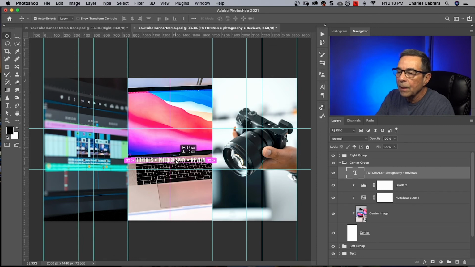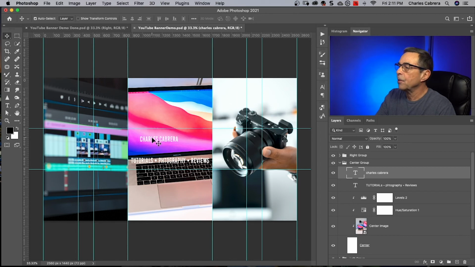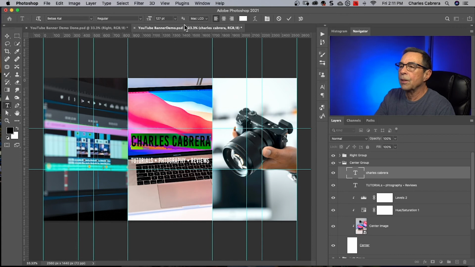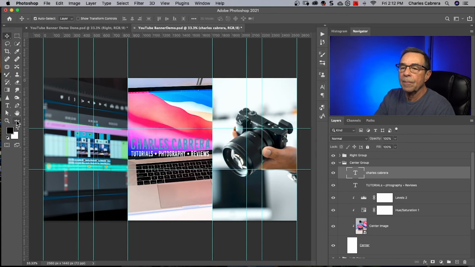And I'm going to use my move tool here just to move it over a little bit just for now. I'm going to add some more text. I'm going to add my name. You can add your channel name. Let's make it a little bit larger. I'm going to use the same font, position it. I'm going to change the color of that font to this blue, something like that.